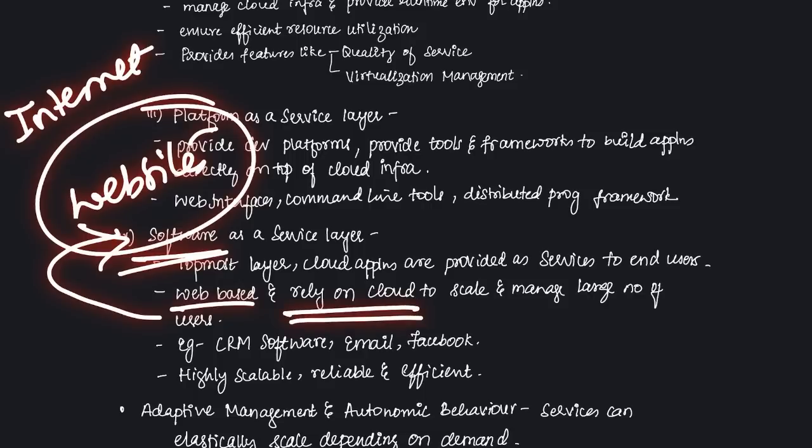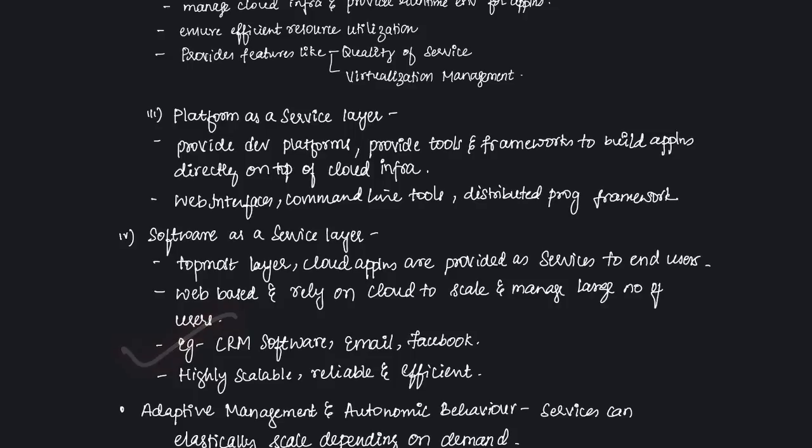So, they rely on cloud to scale and manage a large number of users. Examples could be the CRM software, email, Facebook, Twitter, and all of that. So, it is highly scalable, reliable, and efficient.